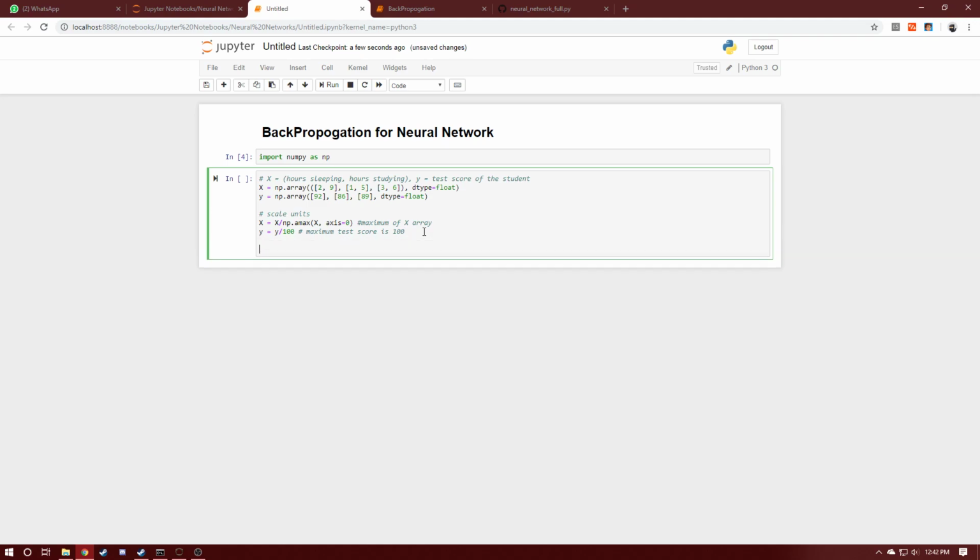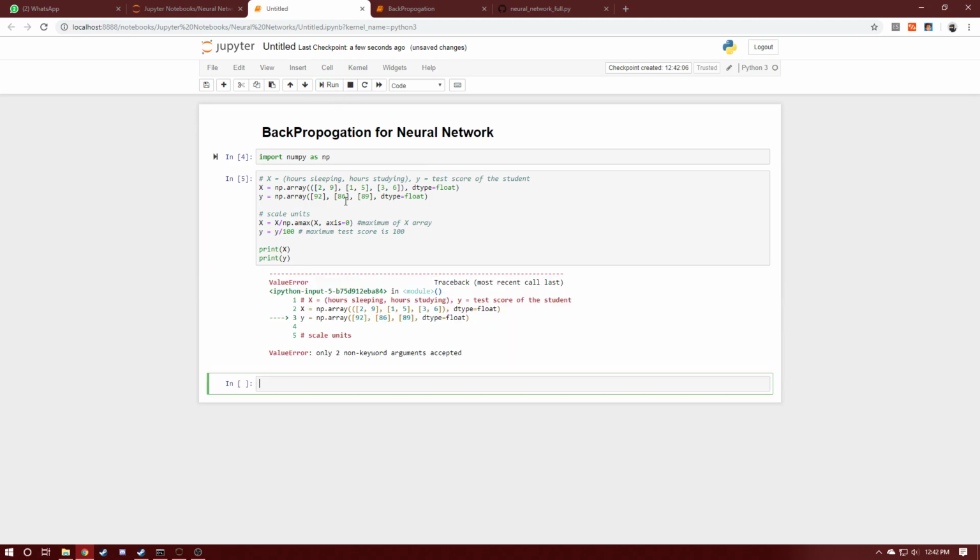If you want, you can print out these values and see for yourself. So print x and print y, and just quickly run this thing. It says only 2 non-keyword arguments accepted. I don't understand.